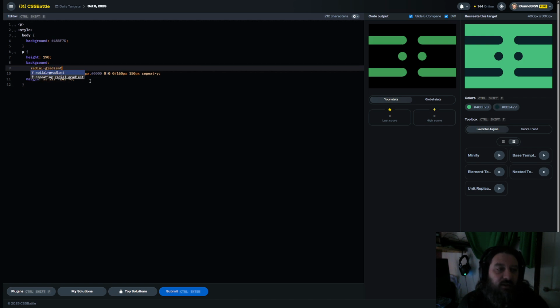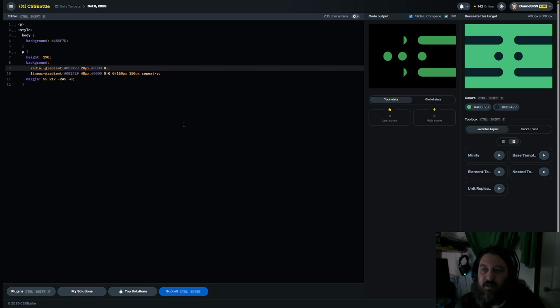Radial gradient. Color 20 pixels, then transparent. Put a comment in. Shift it over 50 pixels. 60. 65. Maybe 70. And it's not quite 20. How about 18?